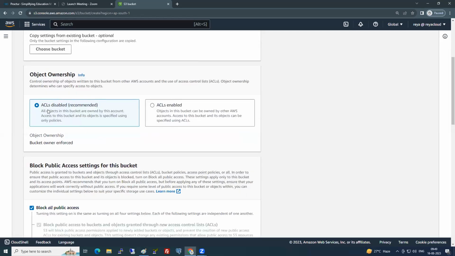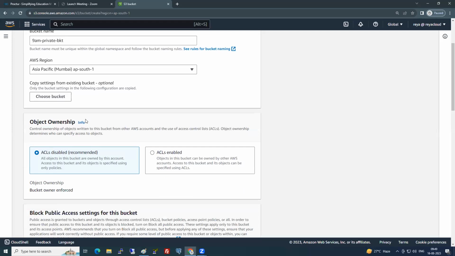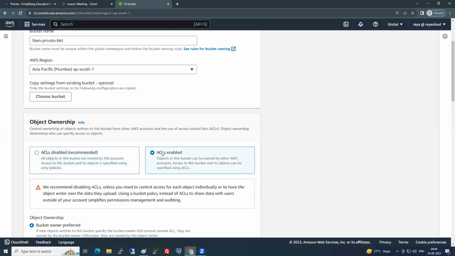Next is object ownership. Did we learn about ACLs? What is ACLs? Access control list. Using ACLs, you can give permissions to others. If it is a private bucket, are you giving permission to others? No. So ACLs are completely disabled. That means a completely private bucket. Let's say you want to give access to others also, then go with ACLs enabled. Mostly when you create a public bucket, go for ACLs enabled. If you want to go with a private bucket, go with ACLs disabled.